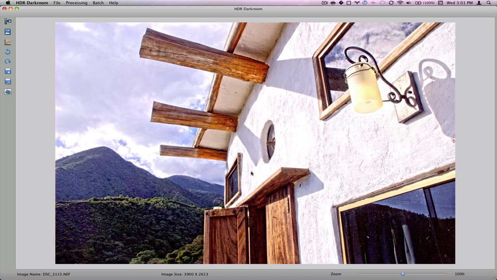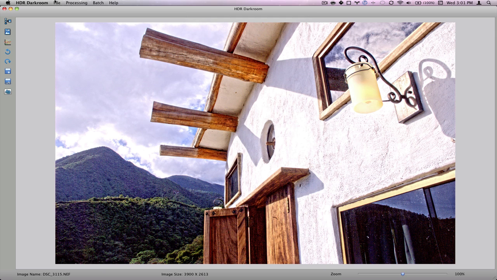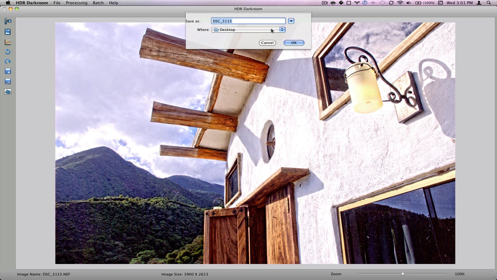So now what I'm going to do is save it. You can either save it as JPEG, GIF, Microsoft BMP, PNG, TIFF, etc. Or you can also save it as an HDR. So let's say test HDR, and let's save it on the desktop. Okay, that's fine. That's great.